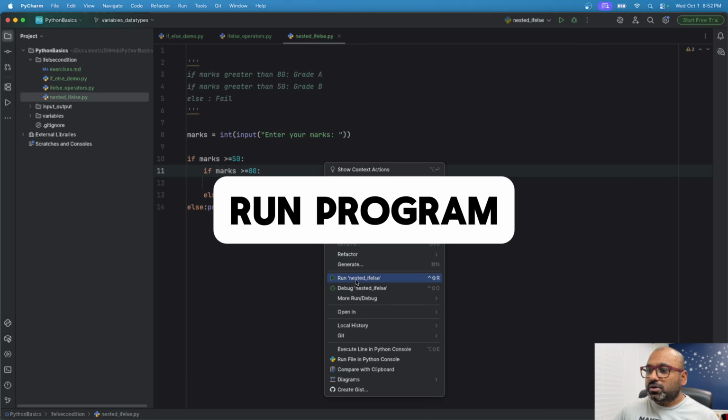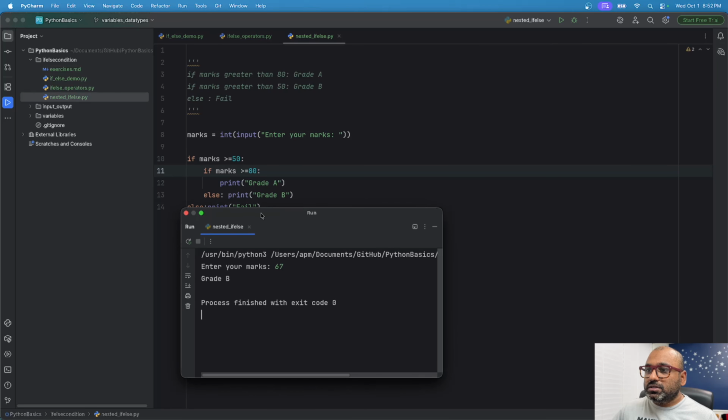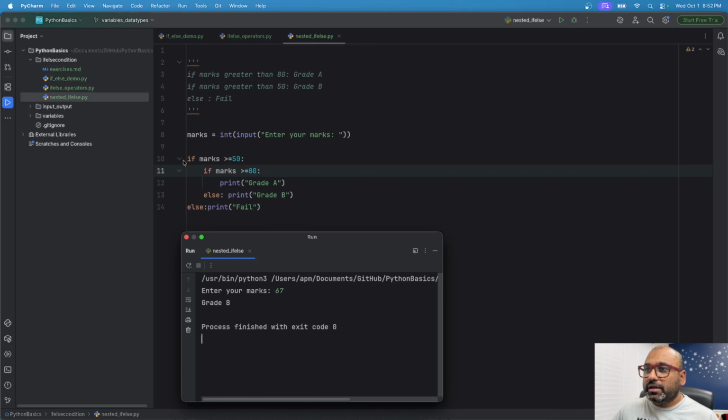Now if I run my program here, as you can see on the console, it's asking me to give a number. Let's say I give 67. Now here, you can see the output is grade B. When line 10 is executed, the marks greater than 50 condition is true. It comes to line 11, then marks greater than 80 is false. It skips line 12 and directly prints grade B, that is on line 13.